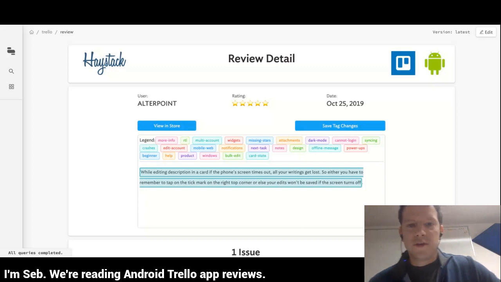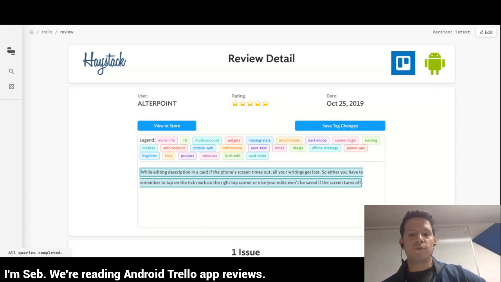All right. So you see this tab on the screen, and this is my view into the world. This is usually what I look at when I'm looking at feedback. There's a couple of things to take note of here. One is there's this little Android icon on the top right, and then I have the little Trello icon. So that tells me what application I'm looking at. I'm looking at the Trello Android application.